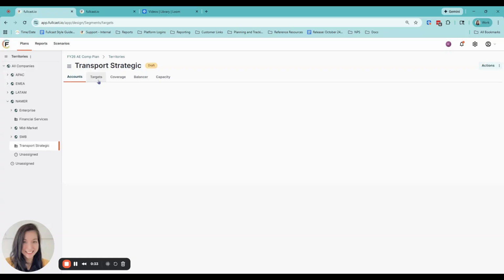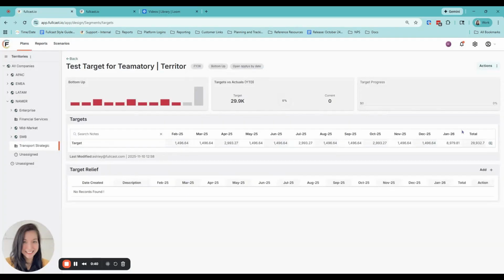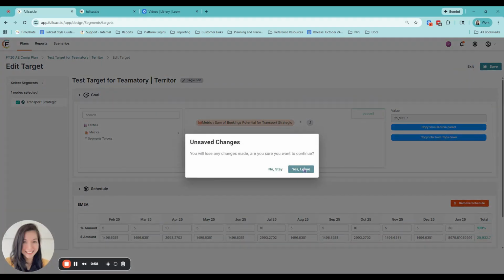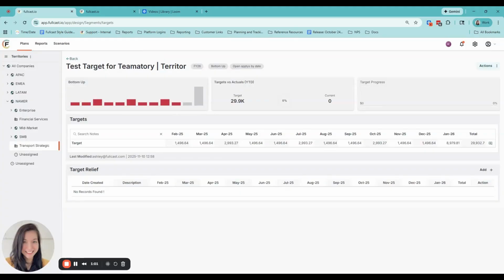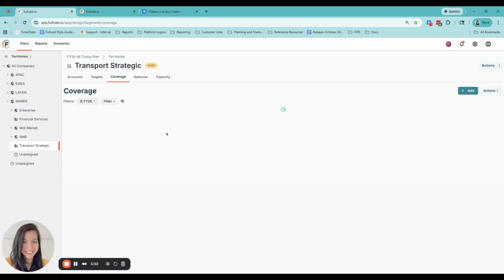I've come in to set a target here, where I have the target calculated to take the sum of the bookings potential for this entire territory and multiply it by 10%, and then distribute it across the year like so. This is somewhat arbitrary, but just for purposes of demonstration. So that is this $30,000 over the year broken down like this. And now I have one person assigned as the AE to this territory for the duration of the fiscal year.